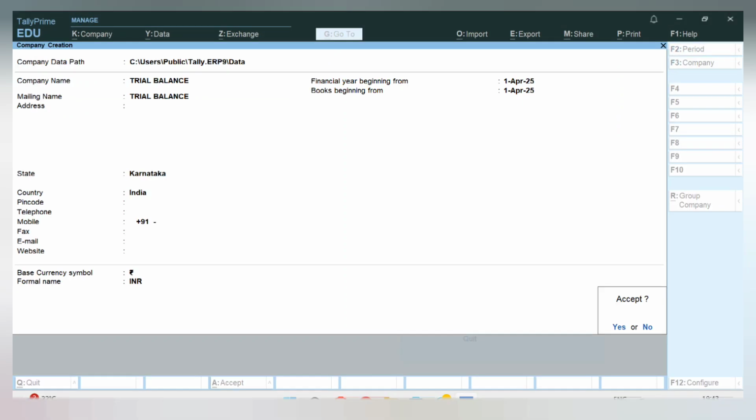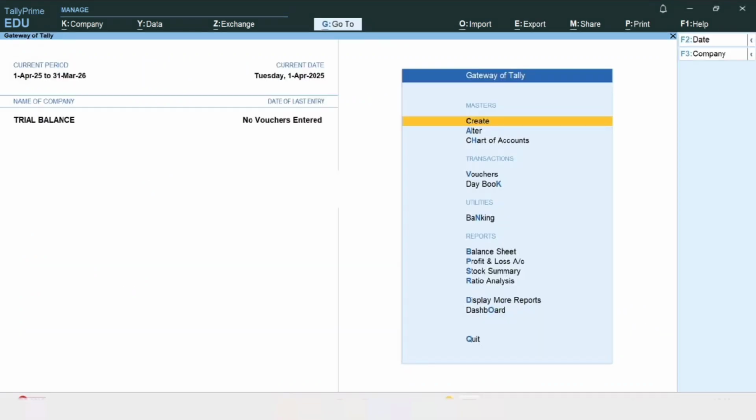Enter all the information of the company. Since this is a practice problem, we will write the company name as trial balance and enter other information. Click Enter and our company will be created.